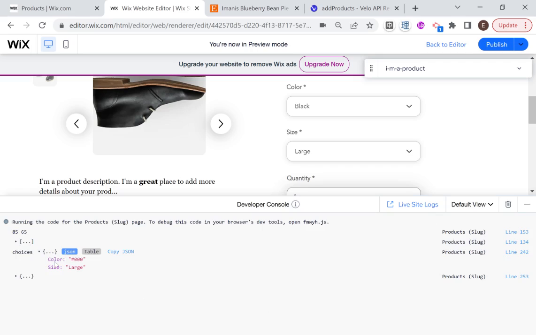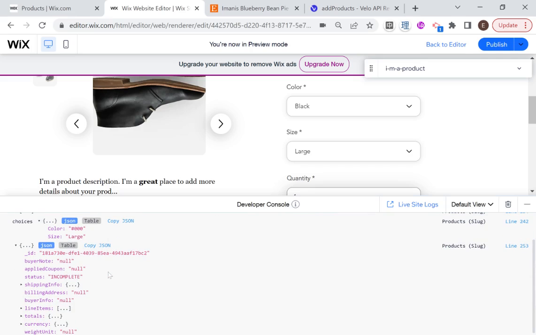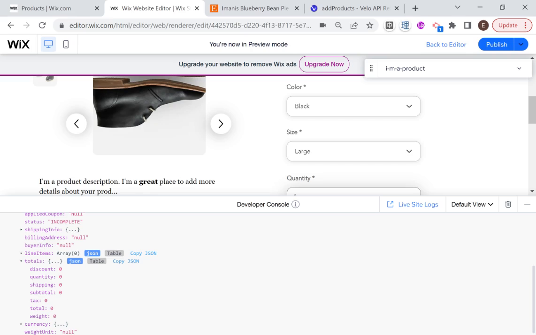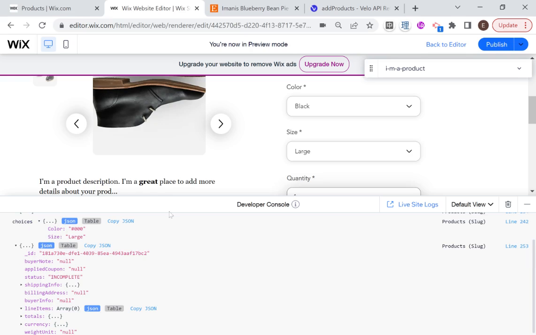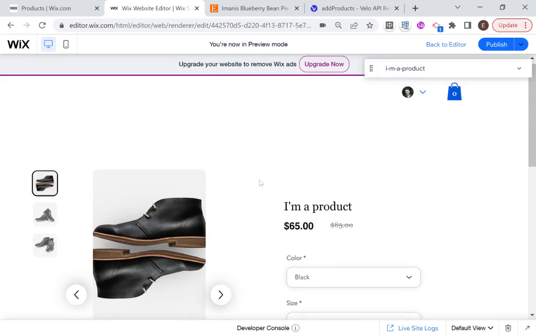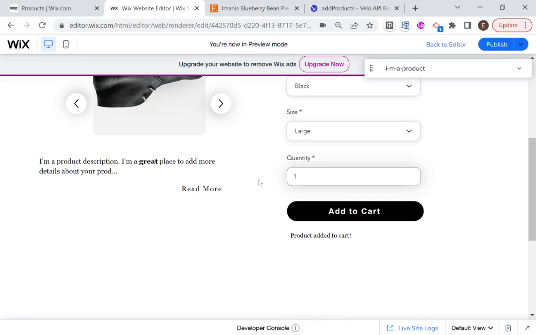And if we see the choices over here, we have color and size, and we actually managed to add it to cart. But I see here that line items array is 0, which is usually an indicator that we didn't really manage to add it to cart. And that is because, I'm not sure why, but it is a lot better than I expected. So I might actually need to publish this and take a look at the live site.